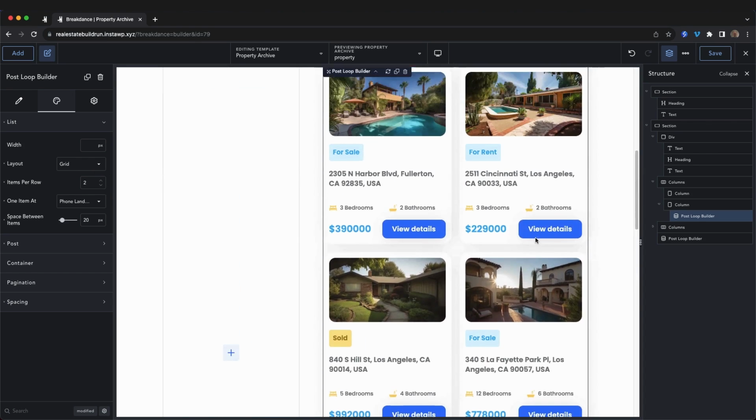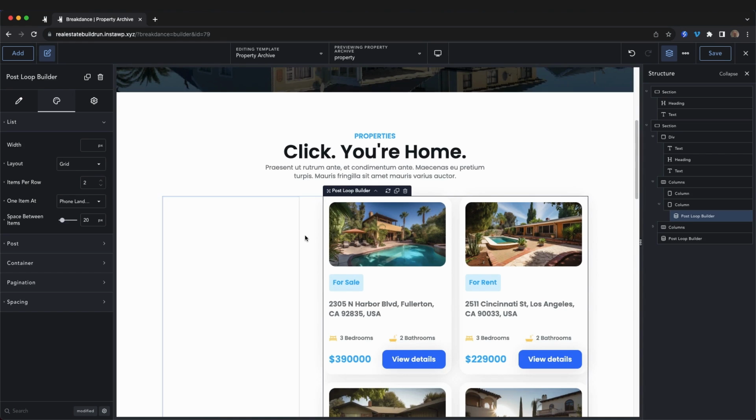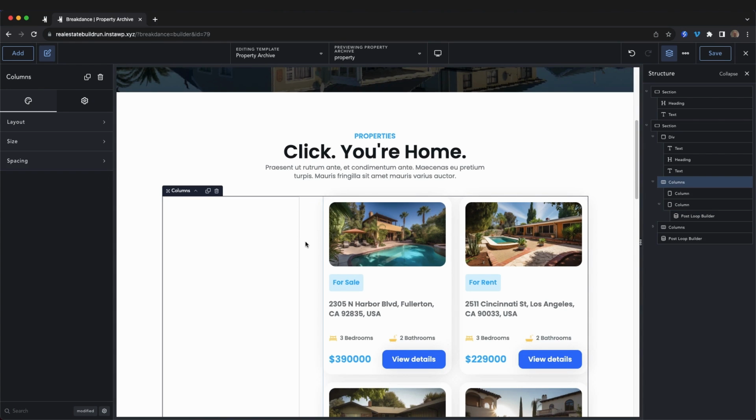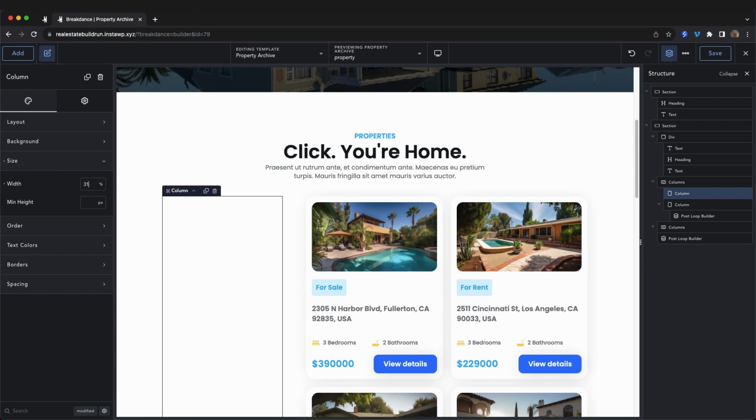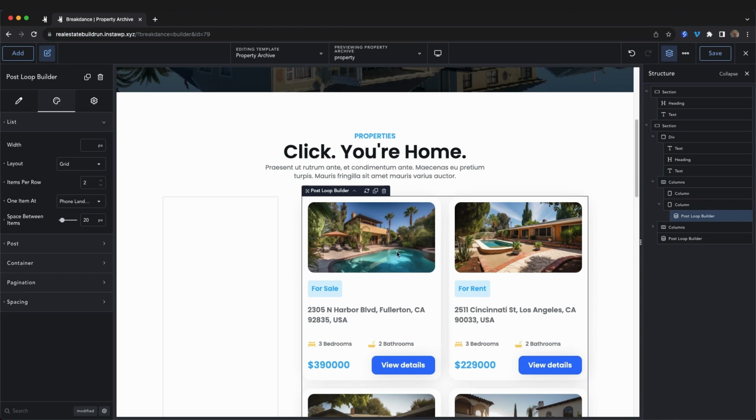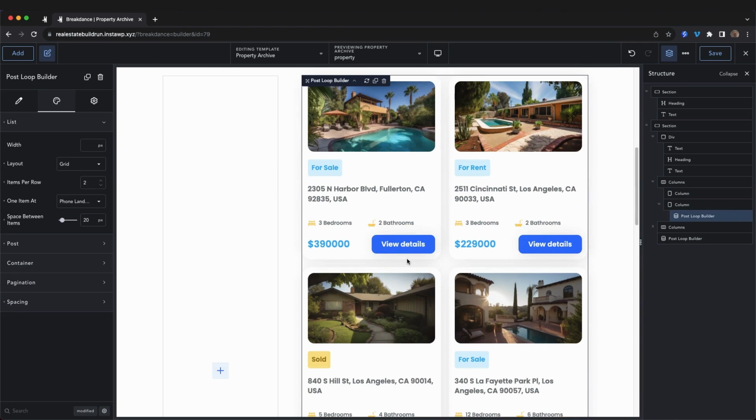And that looks pretty good. Now let's make sure our column width is correct. I think I want this column to be a little bit more narrow, so let's bump that down to say 30%. Now let's go over to our post loop builder, and you remember that static call to action card that we created? We're going to inject that in this post loop.